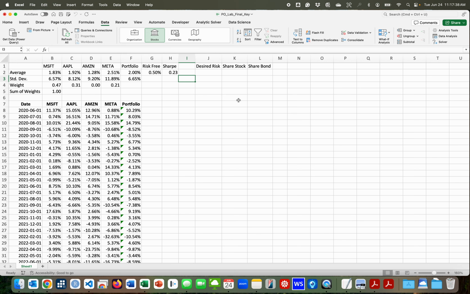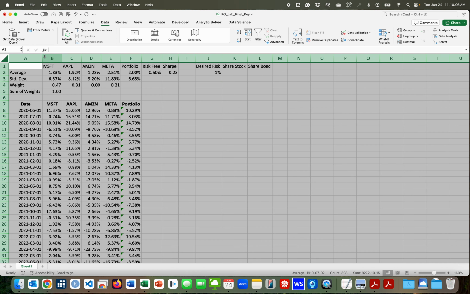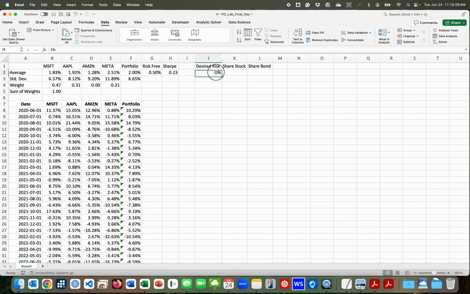Because if we're going to set a desired level of risk, we have to allocate the money between the bond and the tangency portfolio, not some random portfolio that's just some random combination of these four stocks. So what we can do is set a desired level of risk equal to, I'm just going to say 1%. So let's say this investor is comfortable with a standard deviation of 1%.